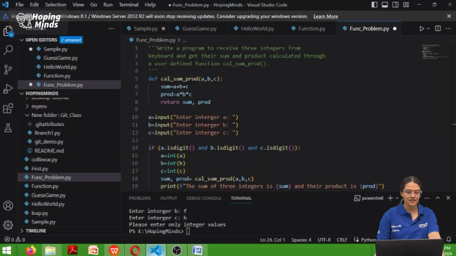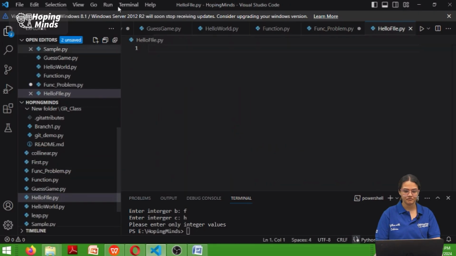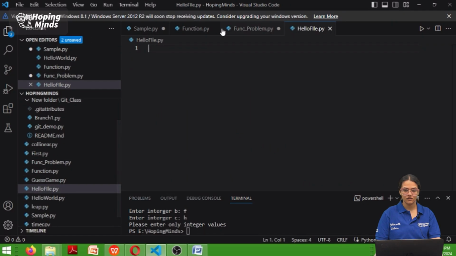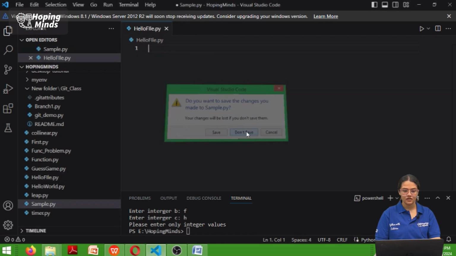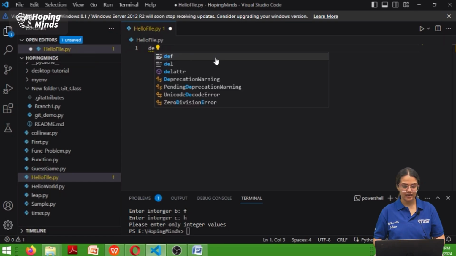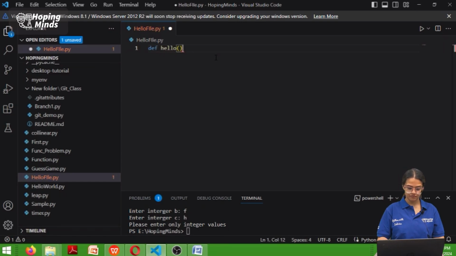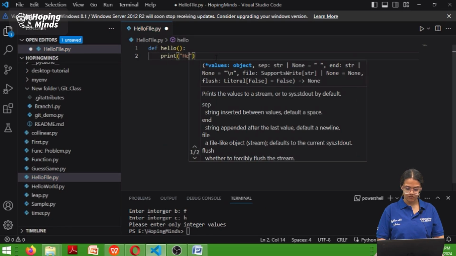So let us see what I'll do. I'll make another Python file. I'll call it hello file. I already have the hello world, so I'll make hello file dot py. Okay, so here I have my hello file. Inside my hello file I'll have one function, def hello. Next, I'll print hello.